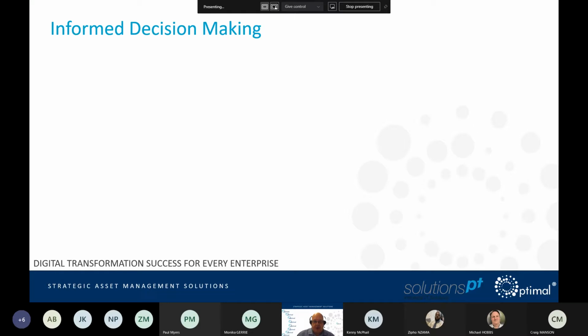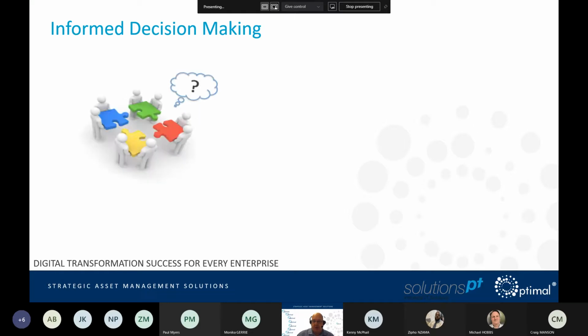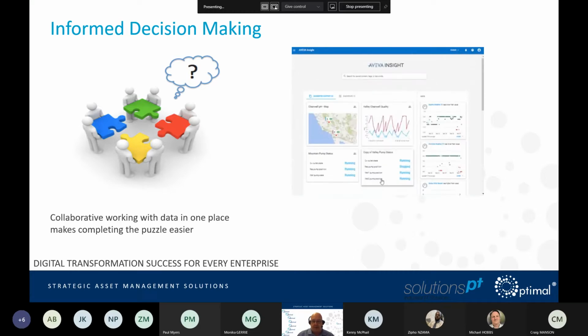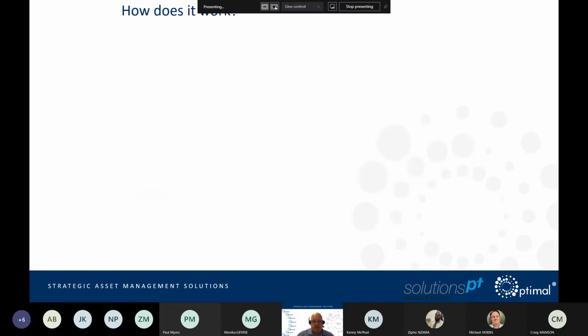So informed decision making, as you saw from there, there is a puzzle to be solved. And collaborative working with data all in one place makes completing the puzzle an awful lot easier. You can have your information all joined up and available anywhere you want to do it. So how does it all work?